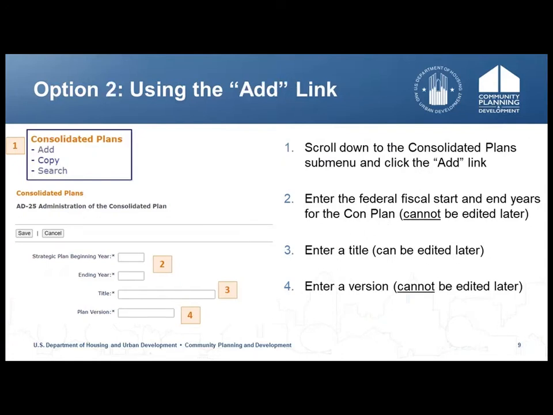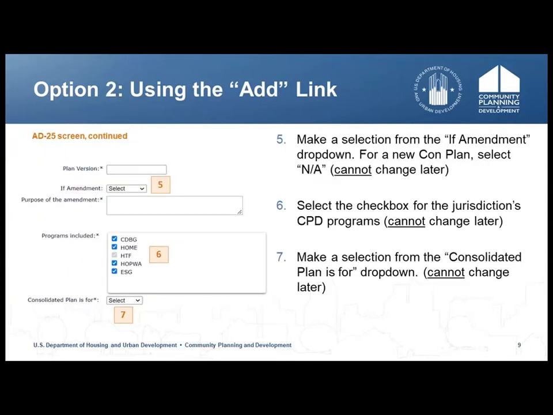Now we're going to cover creating a con plan using option two. To create a con plan with the add link, you'll go back to the Consolidated Plan submenu and this time select the add link. The system will then take you to the AD25 screen, which you can see on the slide. Since you're adding a blank con plan template, option two does require more data entry than option one. To start, go ahead and enter the federal fiscal start and end years for your new con plan, as well as a title and a version. Just note that you won't be able to change those start and end years or the version after you create the con plan.